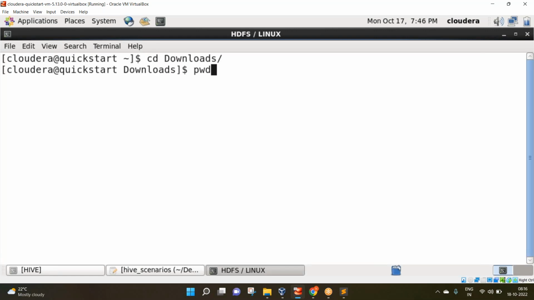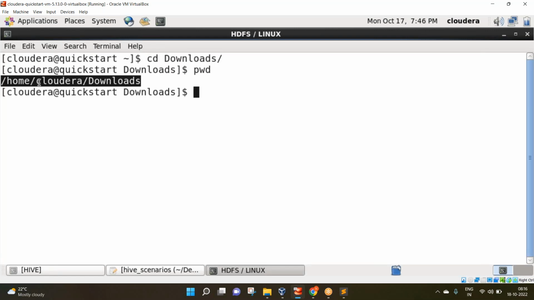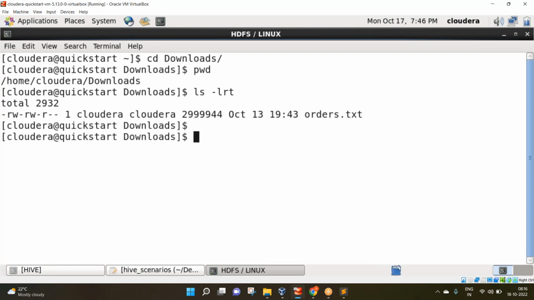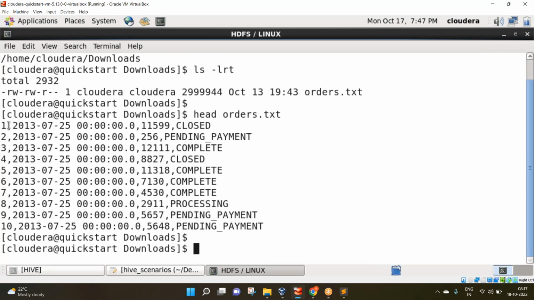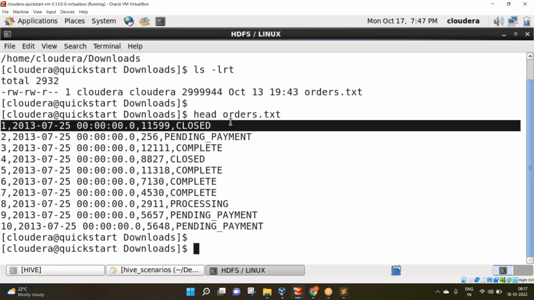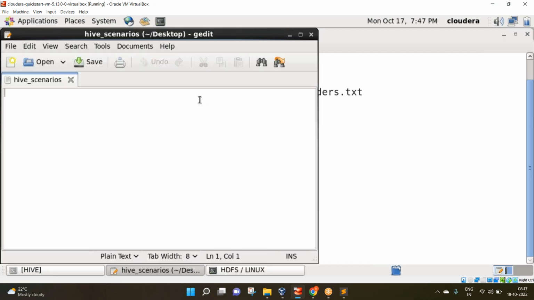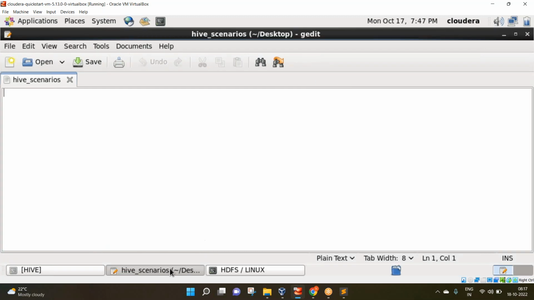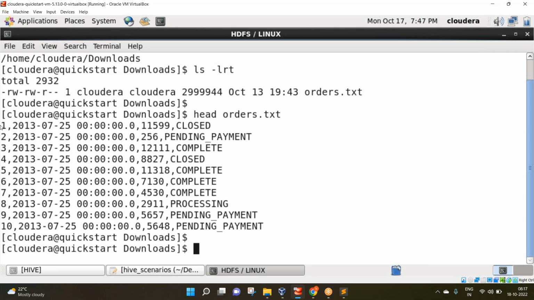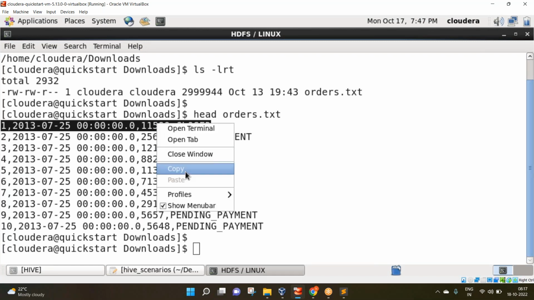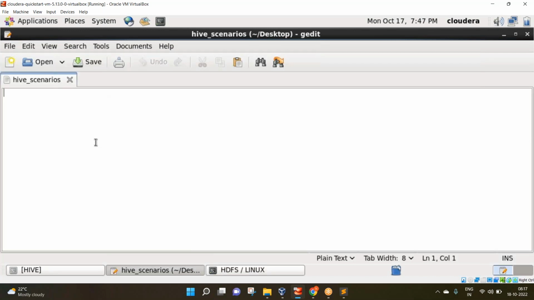Go to the downloads folder. I'm in this path, home Cloudera downloads. Within that, I have a file called orders.txt. Let us check the contents of this file. So this is the data that I'm going to use to create my table. So let's start creating the tables. I'll take the sample record, select it, right click, copy, and then paste it here.